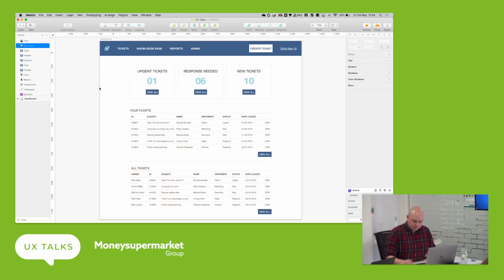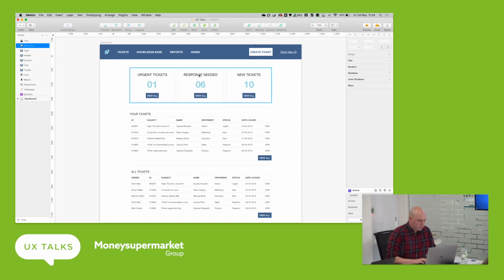We can start taking a look at the actual design. Before we start moving things about, I just want to talk about typography. Currently we're using Helvetica, which is a fine font. It's a font you've probably heard of before. But for digital uses, it's not great.